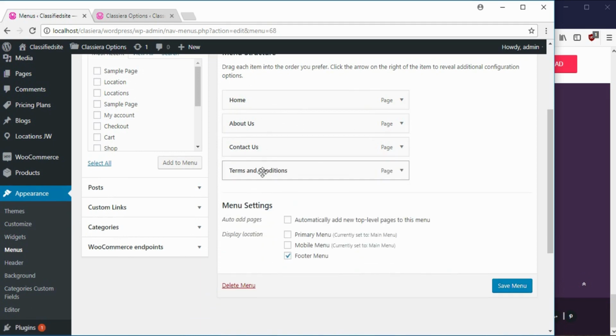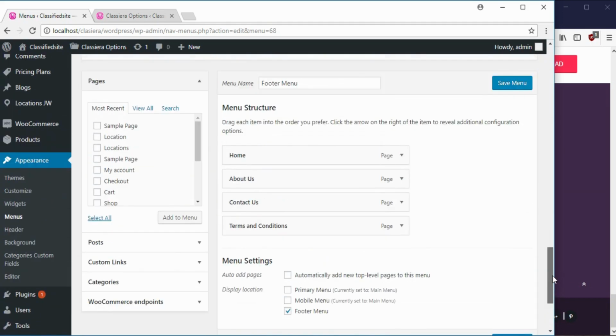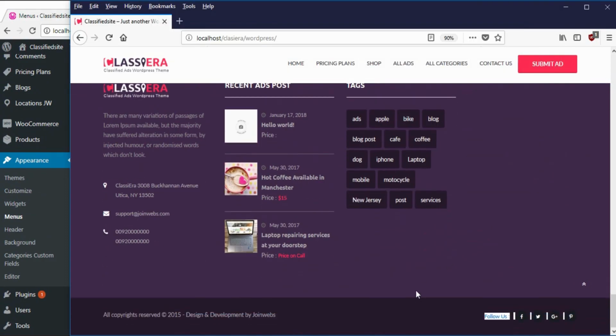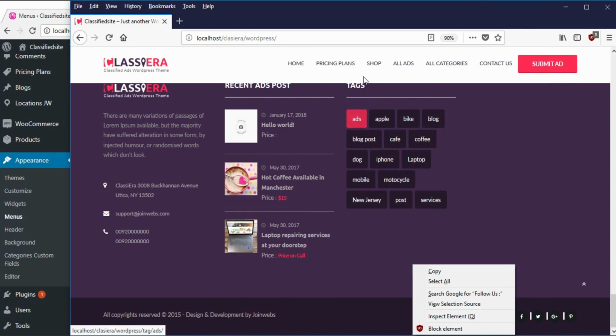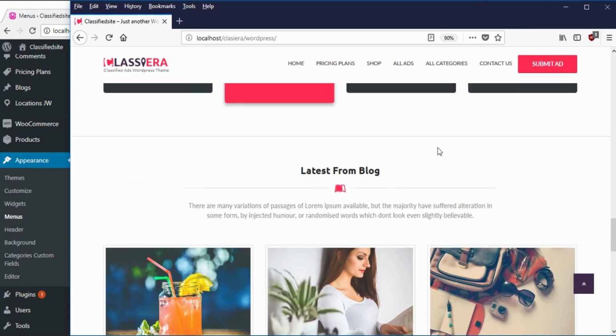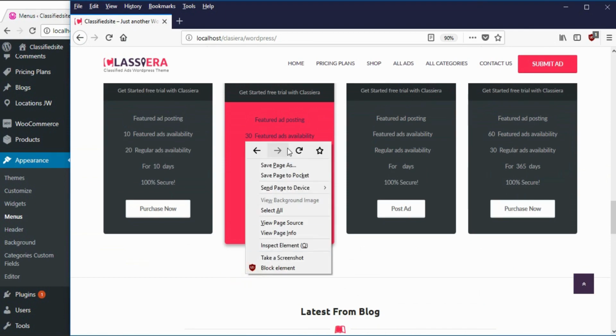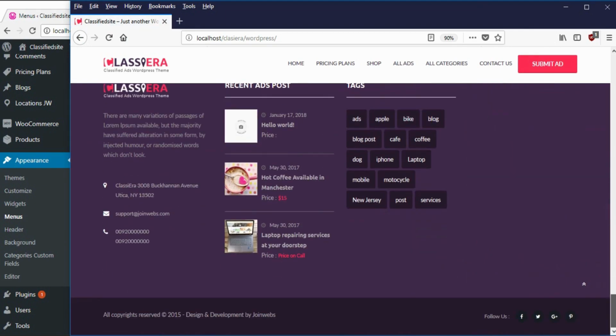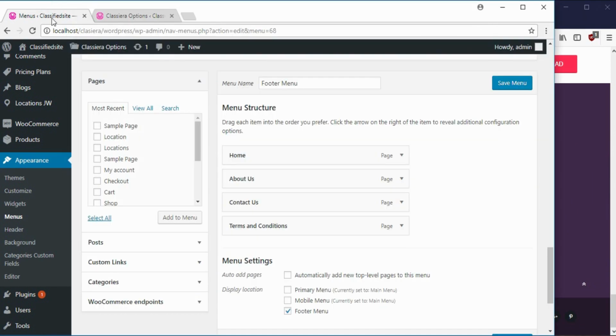So 1, 2, 3, 4, I want them on my footer region. So I need to check on this box and I say save. Alright, coming down to this page, I have to reload this page, my home page. Save, reload. But still doesn't show.